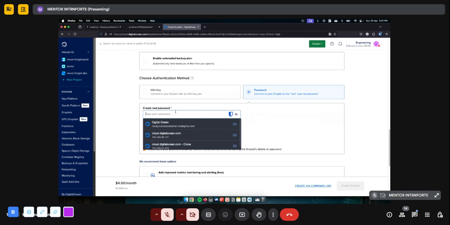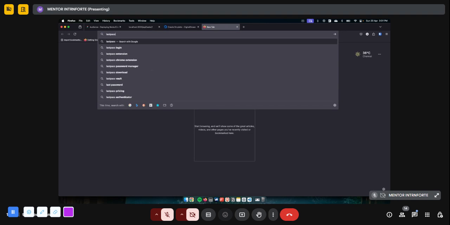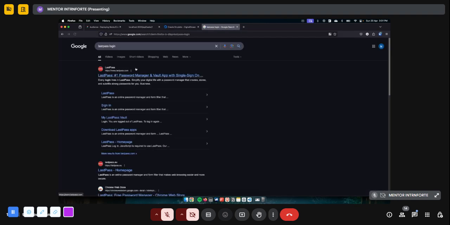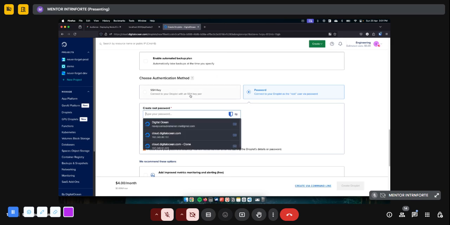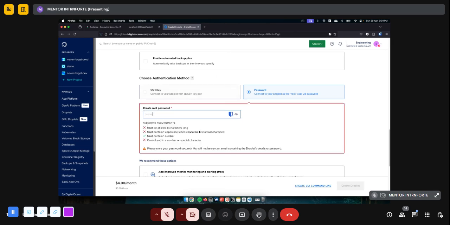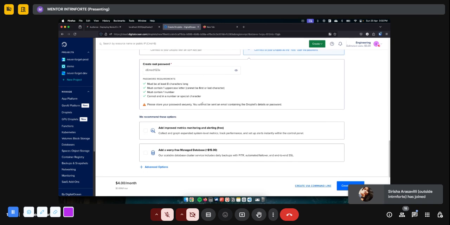So I'm just going to choose a password here. This password is going to be used for us to log in to our server. I'm just going to use demo@123. So this is going to be our password.